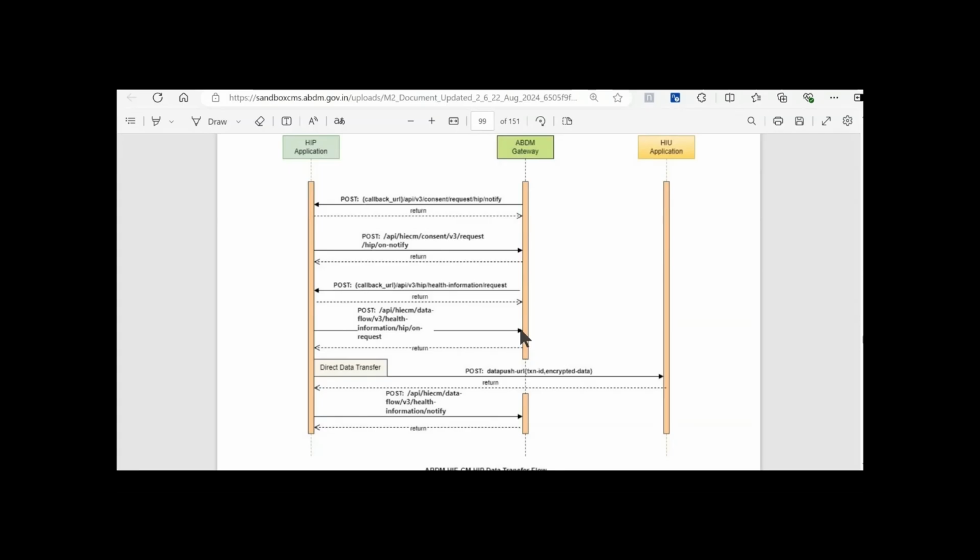Data transfer. The HIP application sends the encrypted FHIR data directly to the HIU application using the provided data push URL. After this, the HIP will send the Health Information Notify API to the gateway, indicating that the data has been transferred to the HIU.